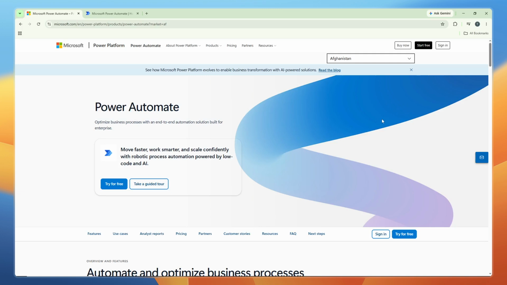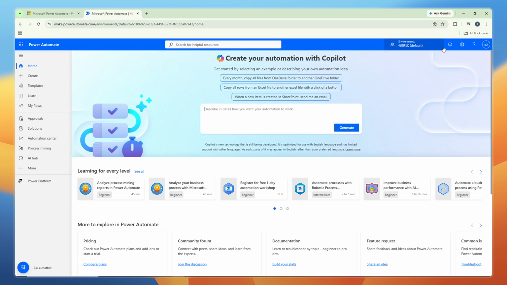First, open your web browser and navigate to make.powerautomate.com. Once the page loads, go ahead and log into your account using your credentials. This will take you to your Power Automate dashboard where you can create and manage all your automated workflows.